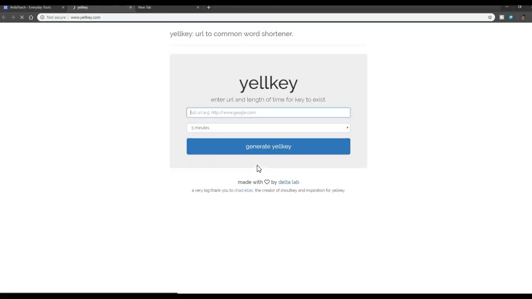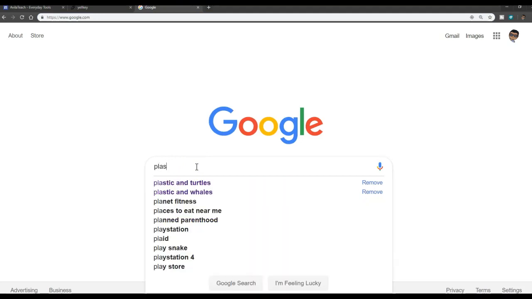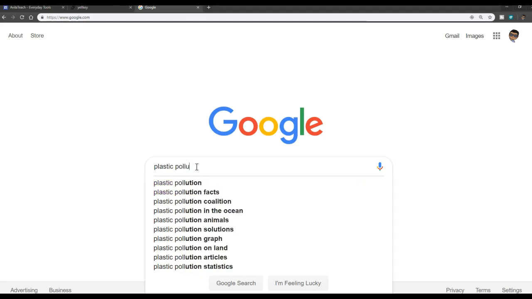Now this only works for 24 hours, but I use this for on-the-fly type short keys. Very simple. And once you use this a few times, the kids get super accustomed to using it. All right, so here I'm just gonna type plastic and pollution article.